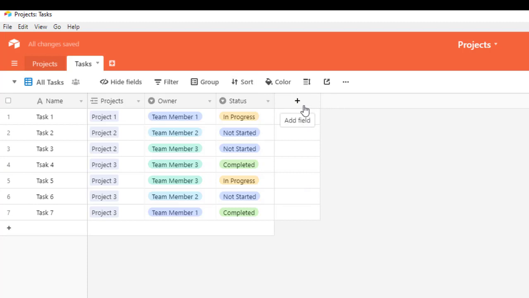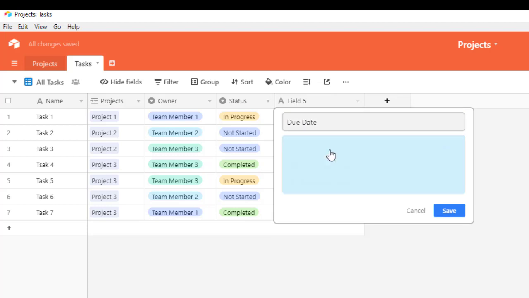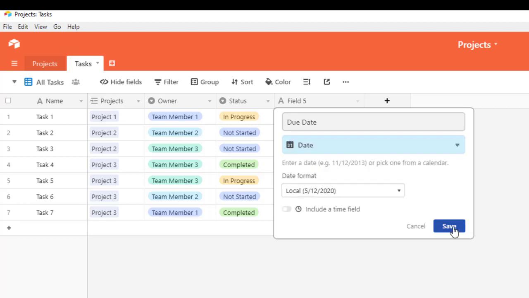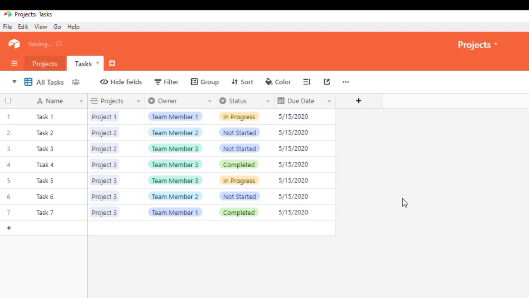Now, it'd be a really good idea to have a due date for a task. Wouldn't you agree? So let's go ahead and add a due date for each of these tasks. And there is a date field. So if I type in date, there you go. It filters it out. There's my selection. Hit save, leave it at default settings. And I'm just going to pick a random date, and copy and paste it down just for representation purposes. So now you have a due date for each of your tasks.